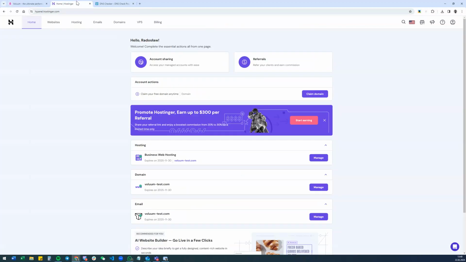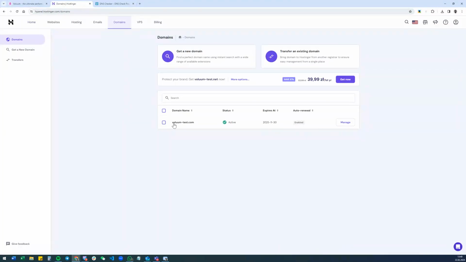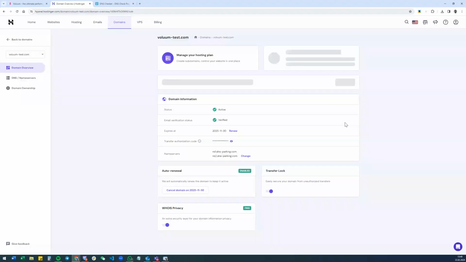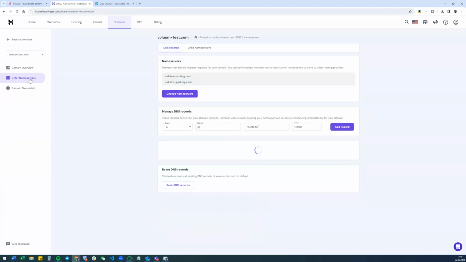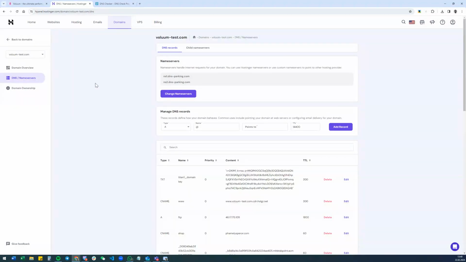As you can see, inside Hostinger, if I go to my domains, I have the domain called volumetest.com. I can manage this domain and I need to go to my DNS name servers tab. Here I can set up the necessary CNAME record for the domain.